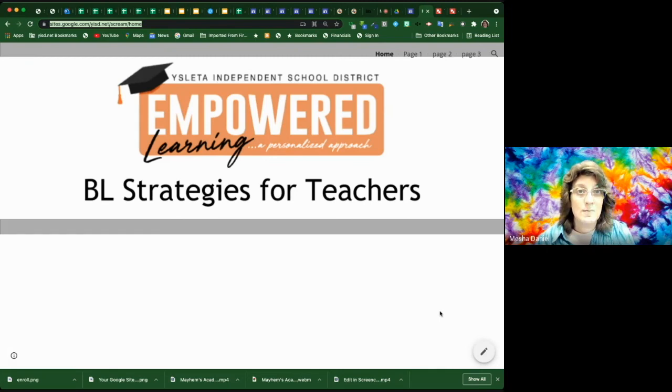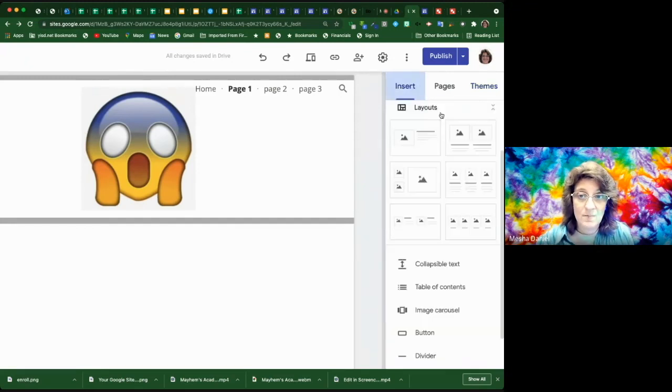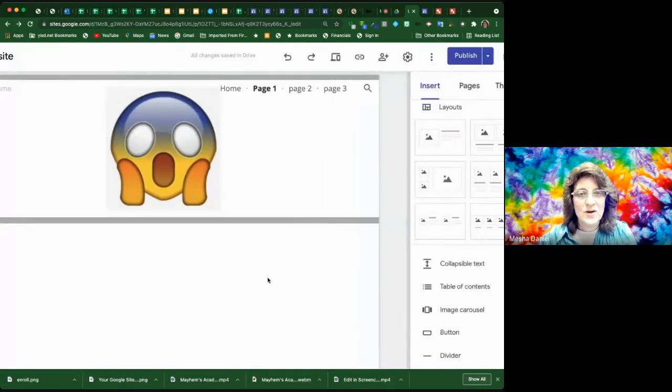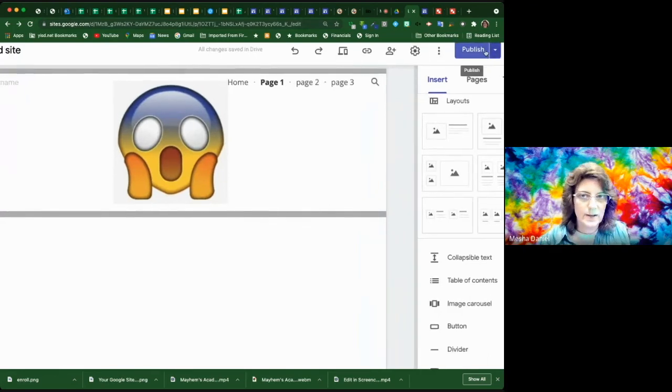So I know that I'm in the published site because the edit site looks like this. I've got my stuff here on the side, my tools on the side, my tools along the top, and here's part of my site here. So you want to make sure that you don't give them the big long link. You want to make sure that you give them the published link, okay?